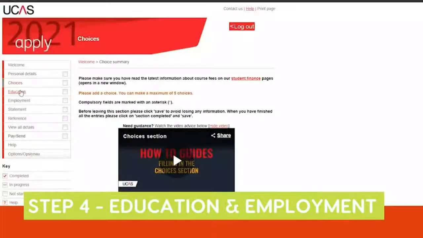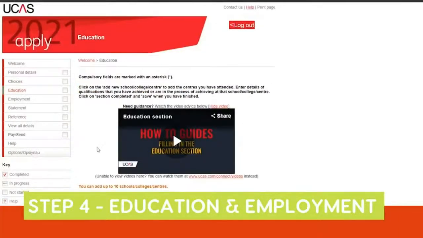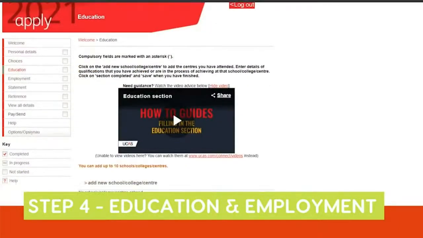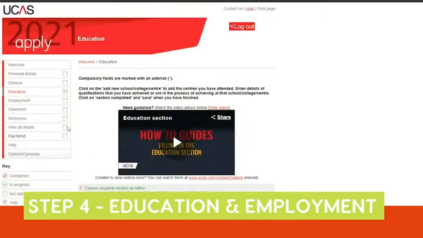Step number 4 is to fill out your education history. You must fill out all of your qualifications, whether you already have the results or whether you're still waiting on some results. If your pending qualifications are not listed on ucas.com, you do still need to add these to your application. But just remember that you'll need to send the results to your chosen college or university when you get them.